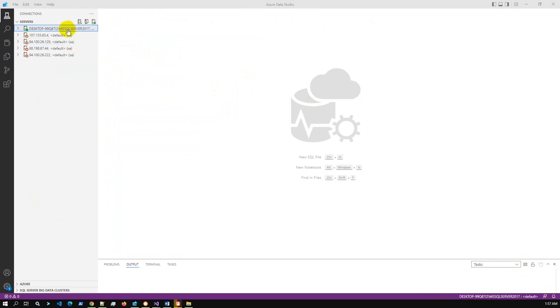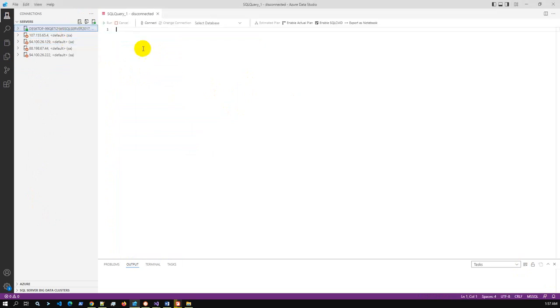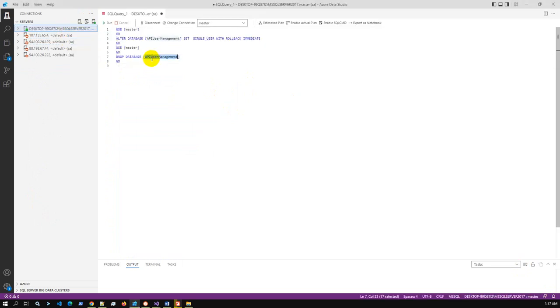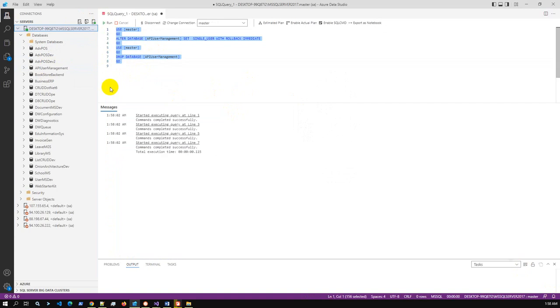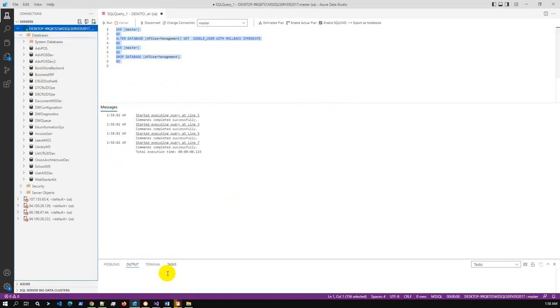So here is my Azure Data Studio, new query and API database. If I expand my database, we already see API user management DB. I'm just deleting this and I refresh. So the database has been deleted successfully.